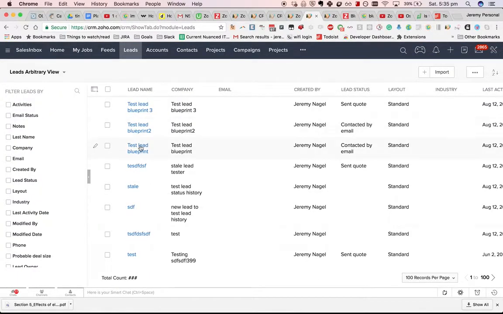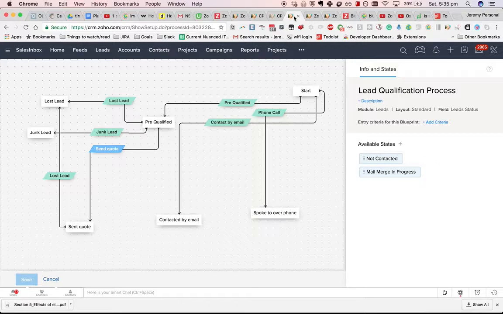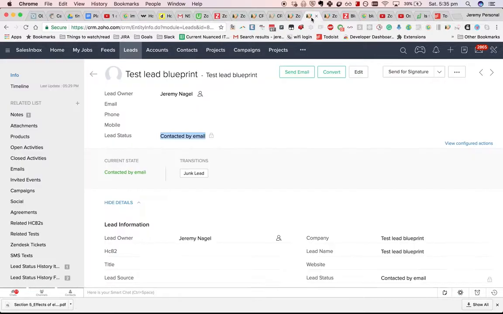You'll see if I look at these ones. I'm at contacted by email, but the only transition available I have is junk lead. The reason for that is every time you modify the blueprint, only new leads will receive that new blueprint. The old leads will be stuck on the old version of the blueprint. And in this version of the blueprint, I screwed it up and I left out a transition from contacted by email to anything else. The only thing that I could do was junk it.